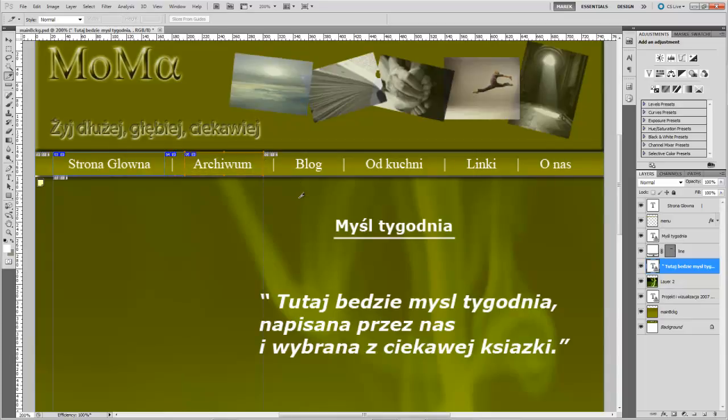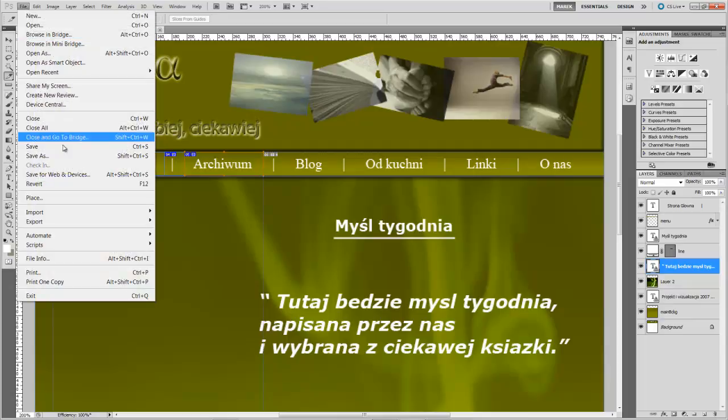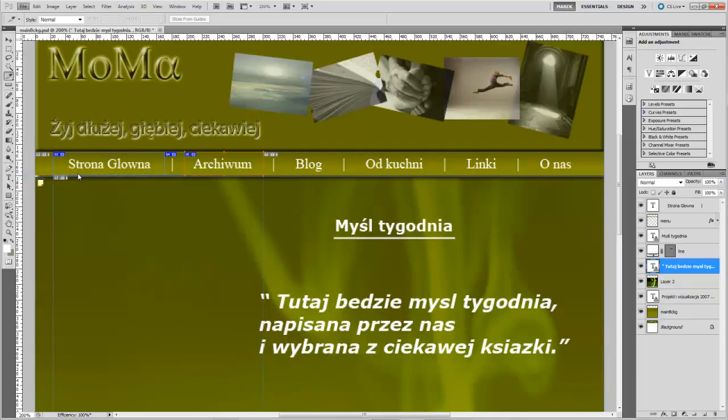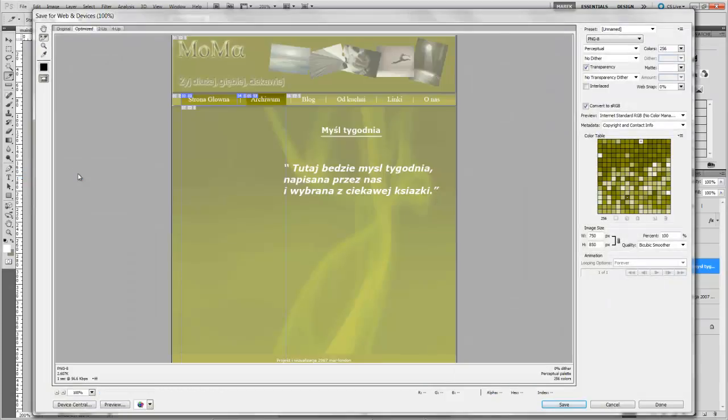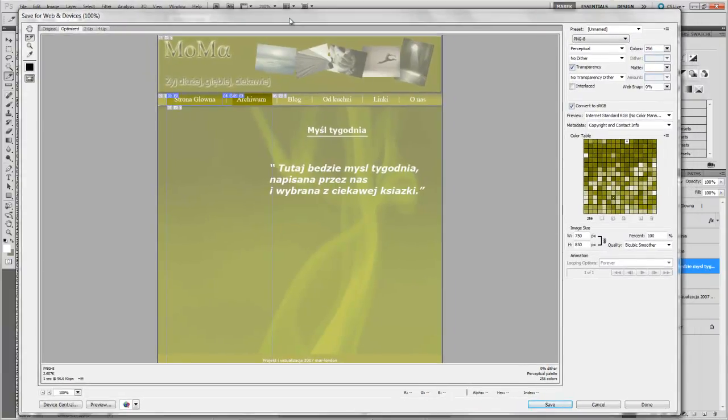Okay, so I've got 3 slices. Now I can quickly export them and save them using Save for Web and Devices. So I'll go to File, Save for Web and Devices. By the way, Save for Web and Devices is used to optimize your graphics as well, to make sure you get the smallest file size and really good quality.